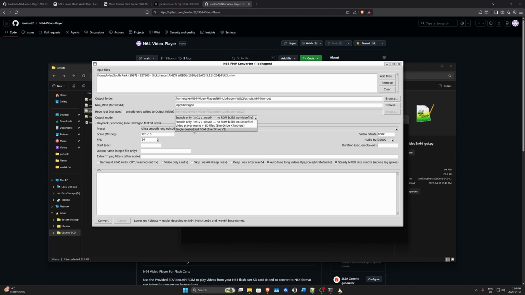So I'm going to do a single embedded ROM, and it has EverDrive v2 in brackets because the EverDrive doesn't like to work the way I just described with the other ROM and then the video files. Newer carts do work, apparently, I've been told, so we'll just keep going from there and see what works and what doesn't work. So right now we're going to do the single embedded ROM.